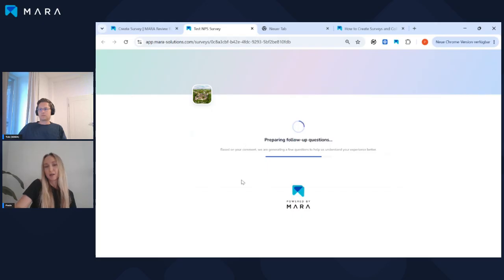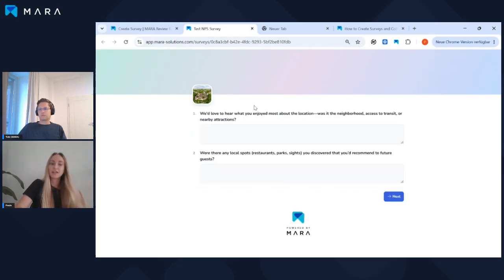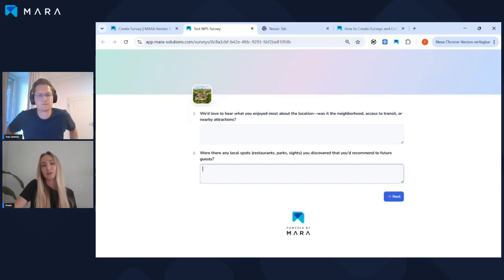And now this survey also has the follow-up questions activated. So I said great location, and now 2 follow-up questions are generated. And the AI is asking, what exactly did you enjoy about the location? Was it the neighborhood, the access to transit or nearby attractions? And were there any local spots, restaurants, park sites you discovered that you recommend to future guests? So this is already prompting very much towards insights that could be useful for other potential guests, so something that could be included in my public review as well. And it also, of course, helps you understand the guest better.